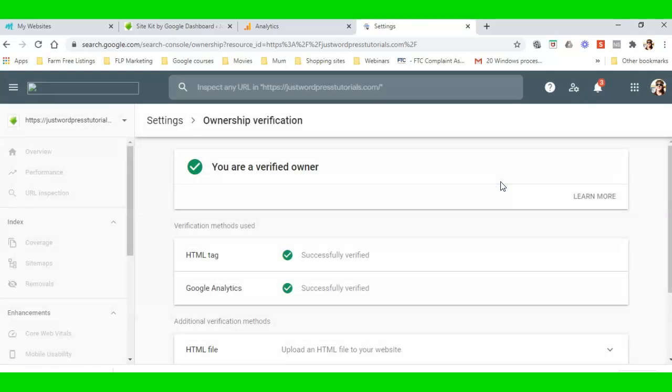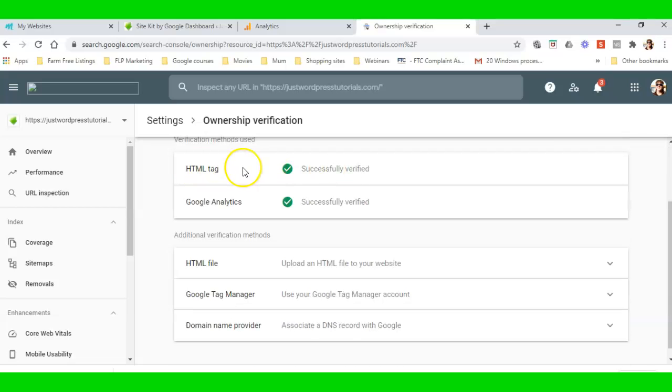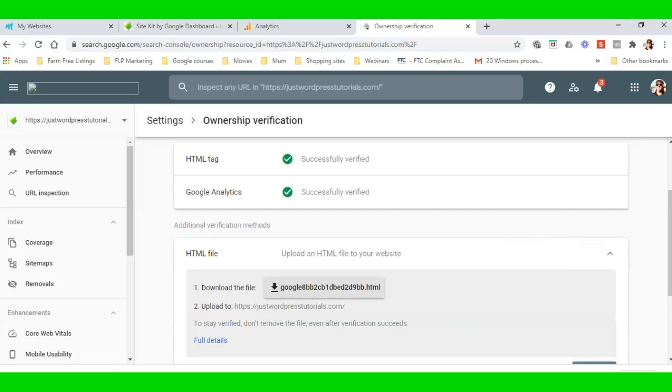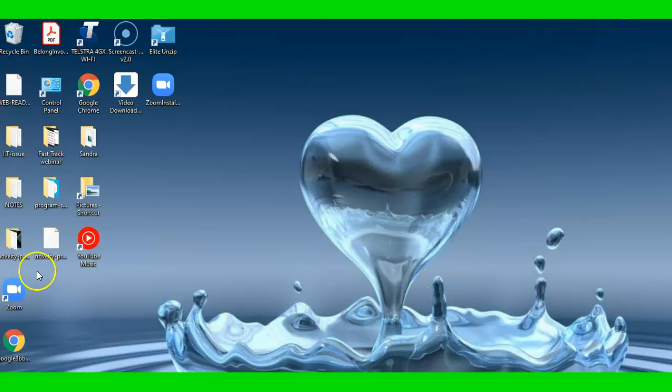So I could go into owner. I've already verified it via Google Analytics, right? So I've done the HTML tag and I've done Google Analytics. So I could do the upload of the file for you so you can see how to do that. So I'm going to go here. I'm just going to go to my desktop for a minute. So we're just going to scroll that down. I'm going to go to the desktop and click on that and open that up.